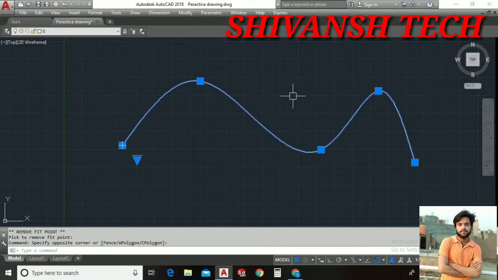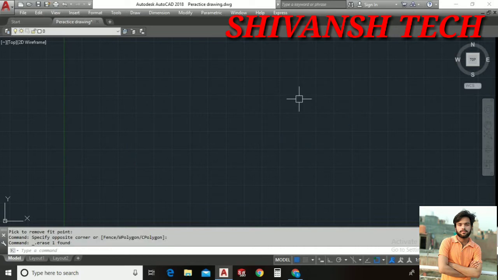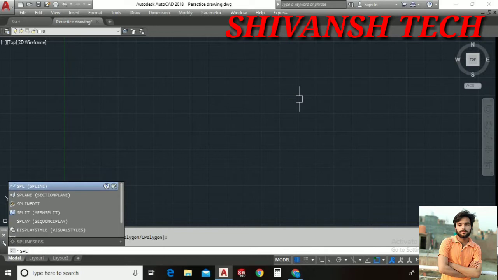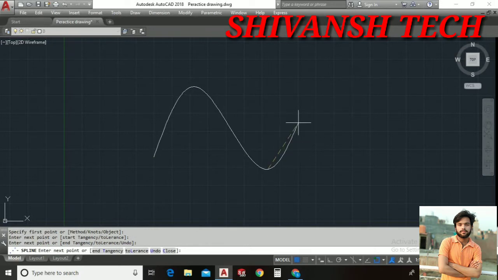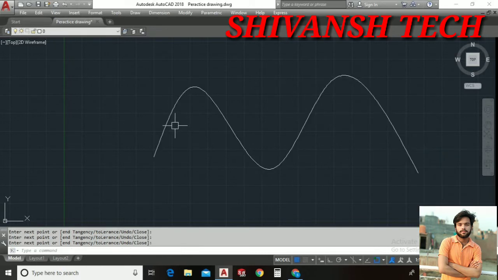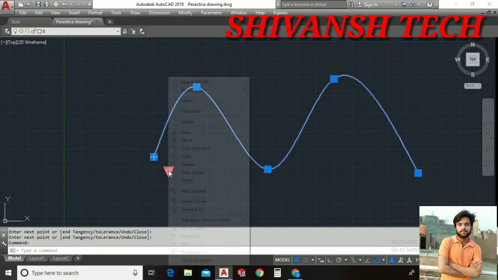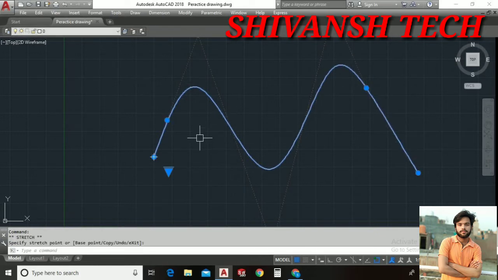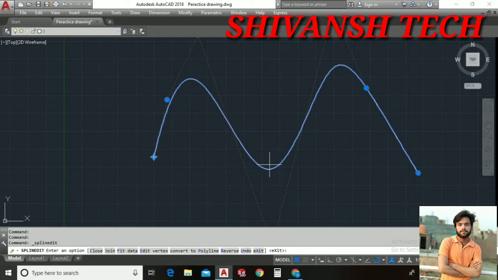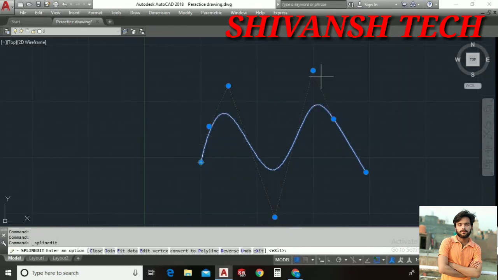Let's understand the CV spline, the control vertices spline. Let's delete this. SPL, enter, space. It asks for the first point. Again the same, then enter. Alright guys, let's select this. We can change from here. There are control vertices. So guys, we can see the control vertices: this is the second point, the third point is here, the fourth is here, and the fifth is here.